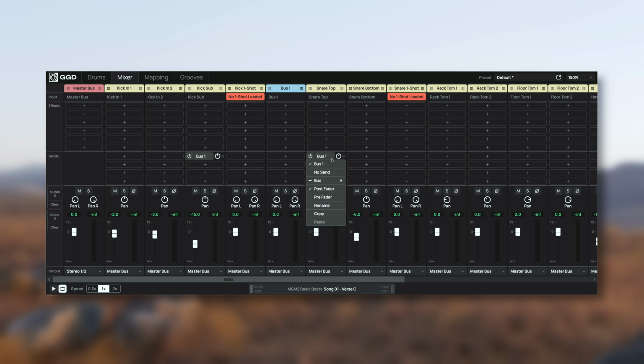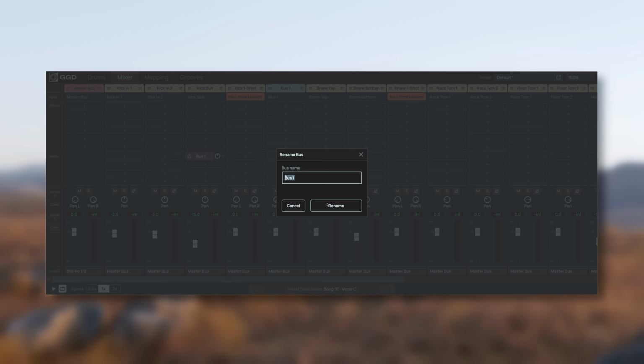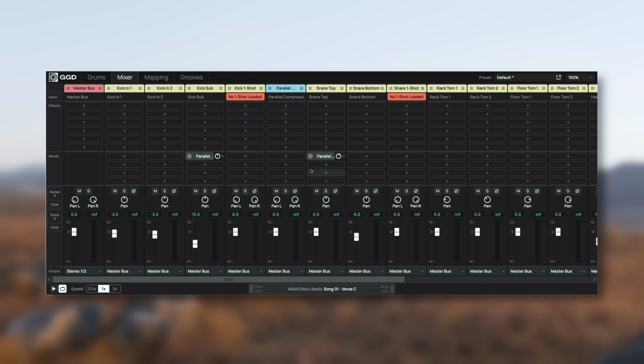To choose the point of the send, click pre or post fader. To change the name of the bus, click rename, enter a new name, then click rename. To turn the send on or off, click the power button next to the send in the slot. To copy and paste a send setting to another channel, click the send you want to copy, then choose copy from the menu. Click a send slot in the channel where you want to paste the send, then click paste.